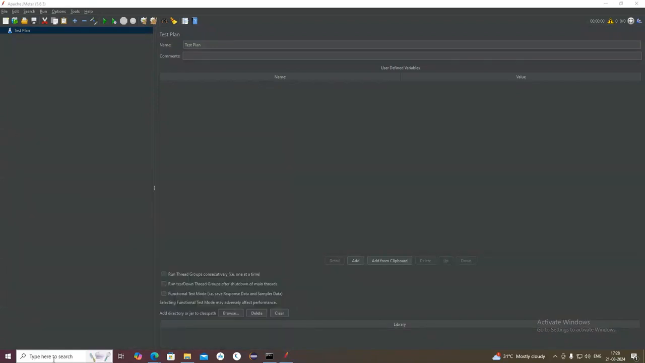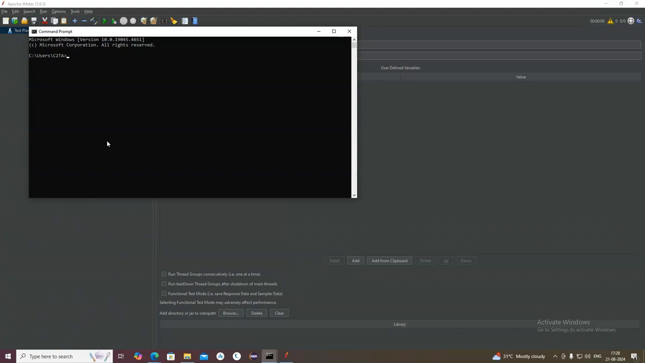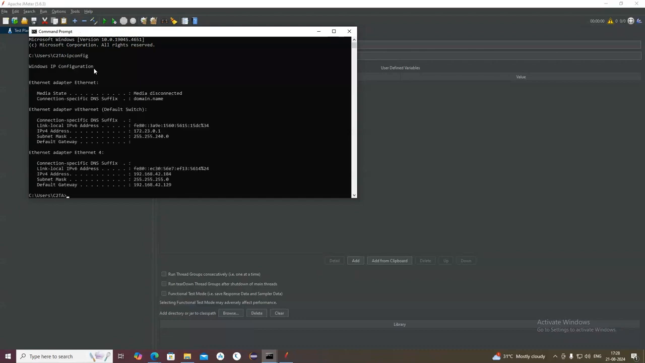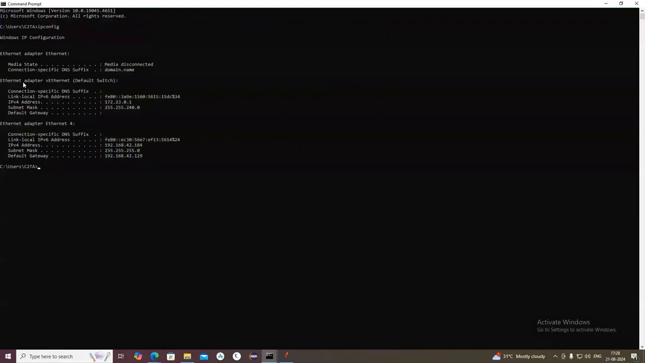Now let me open a command prompt. First I need to get the IP address. For that, open a command prompt and type ipconfig. That gives the IP address of the local machine, and I can see the IP address here.